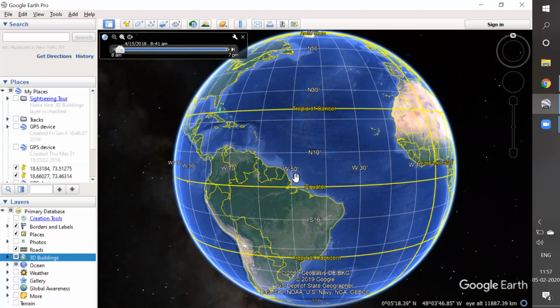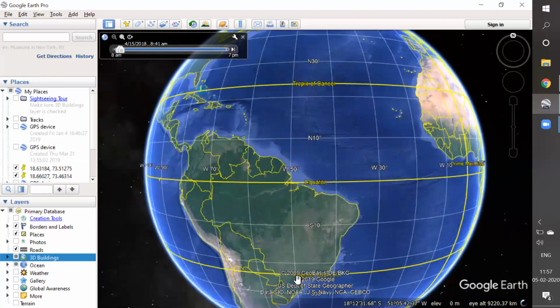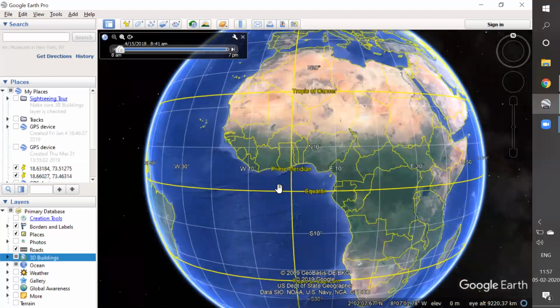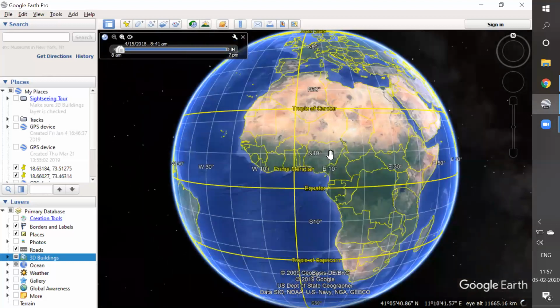So for example, if we take western longitude of 50 degrees here, it shows this circle from the north to the south pole. And any point on the planet below this circle will be identified by a longitude of 50 degrees west, to the left of the prime meridian of Greenwich. So these are the longitudes which divide the planet in these type of circles.